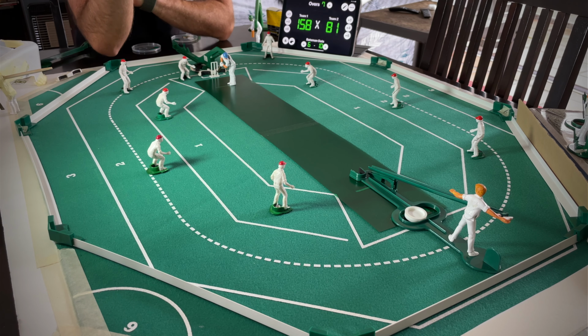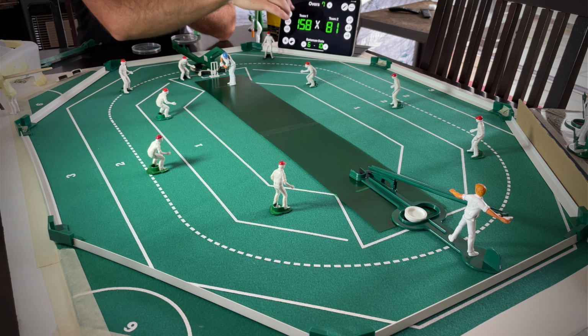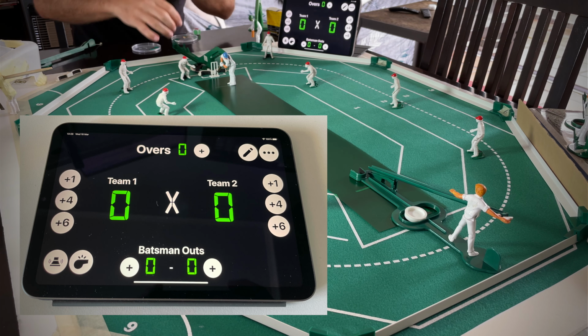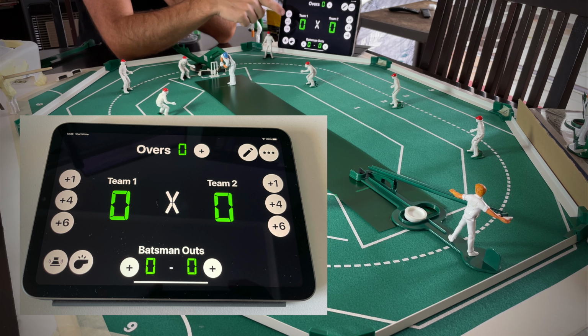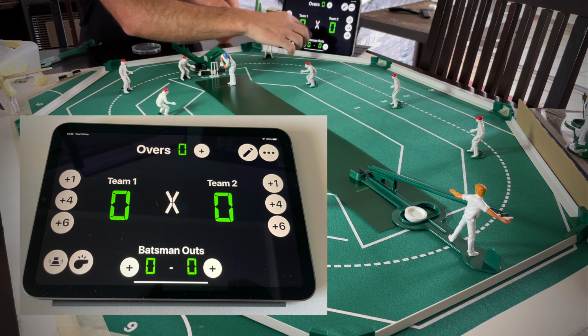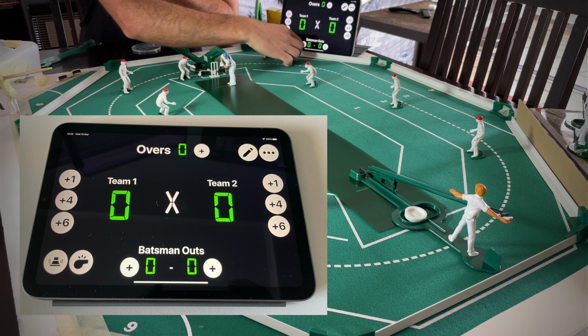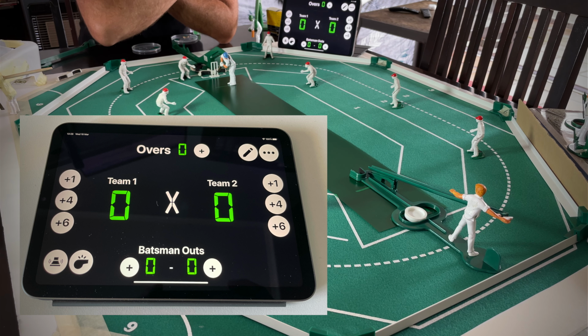So for scorekeeping, we use a modern digital scoreboard, which you can see on the left here. And this is really simple. Whoever is batting is in charge of the scoreboard. And if it's team 1 that's batting, then you've got the buttons on the left here. You've got 1 run, 4 runs, 6 runs. You add those to the total over there. You've got batters out at the bottom, so you can just add a wicket when that falls.